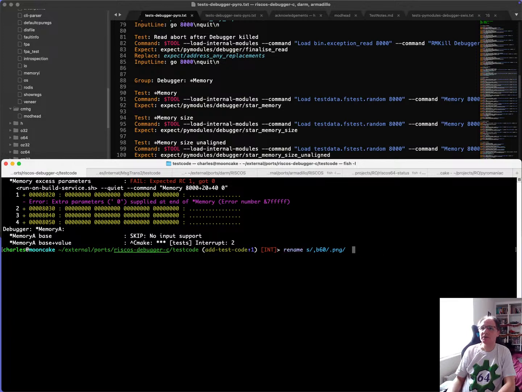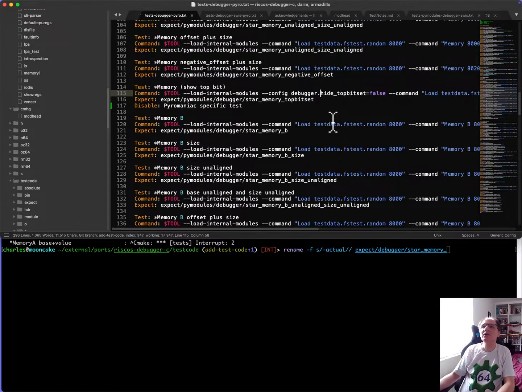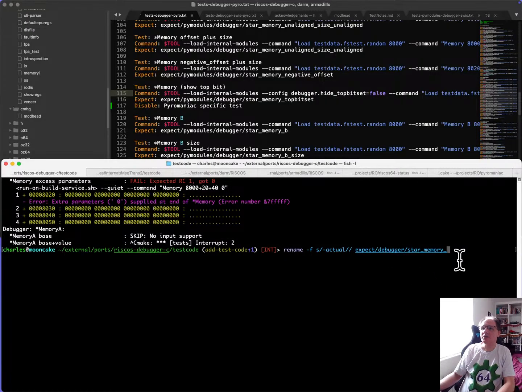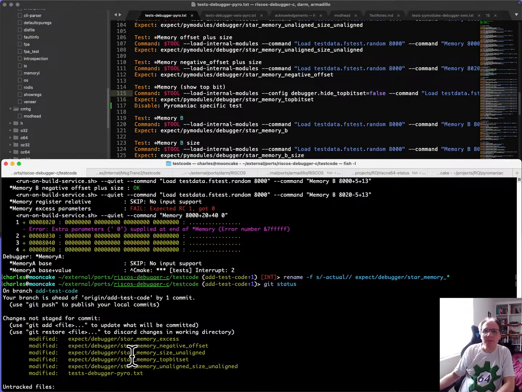Remind me how you do this. Rename -f, that's how you do it. And it's expect / debugger star memory underscore star. Okay. The excess one we haven't actually fixed yet. Negative offset, size and top bit set.